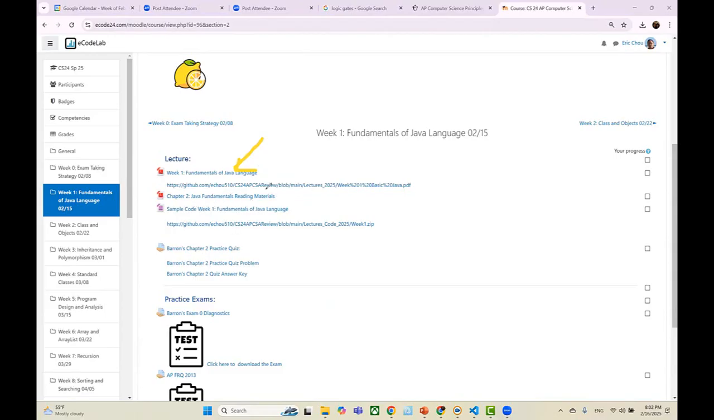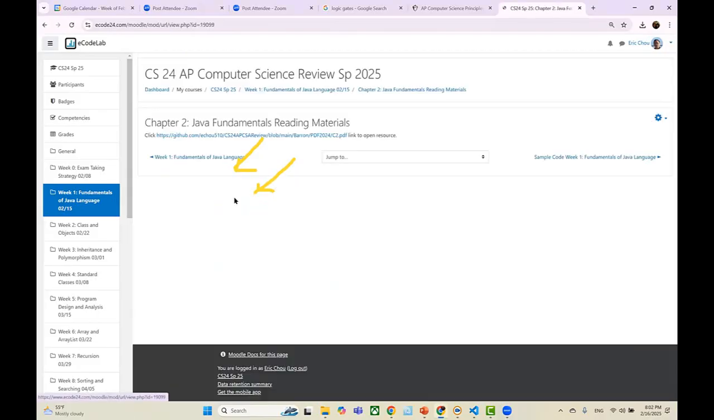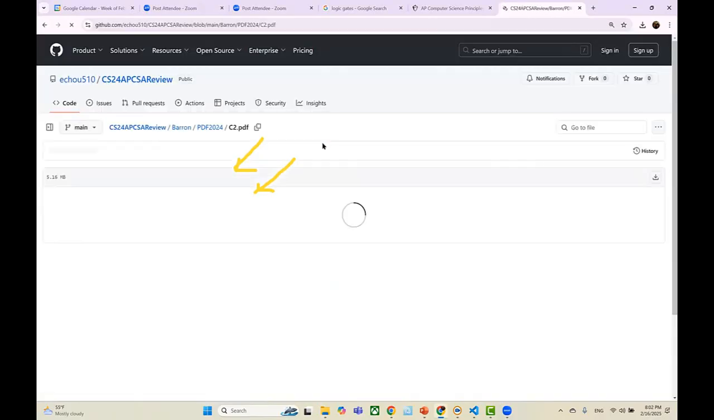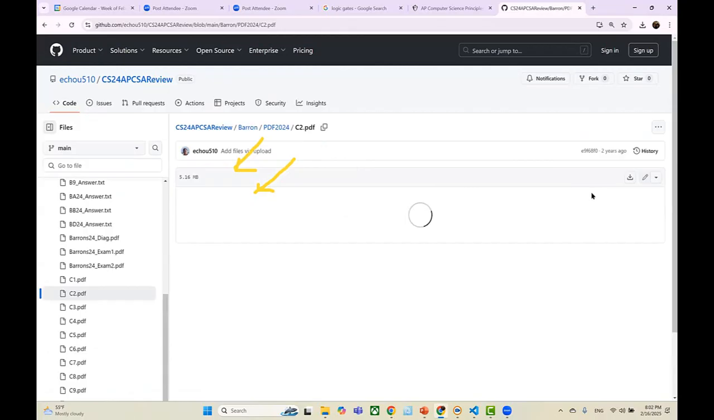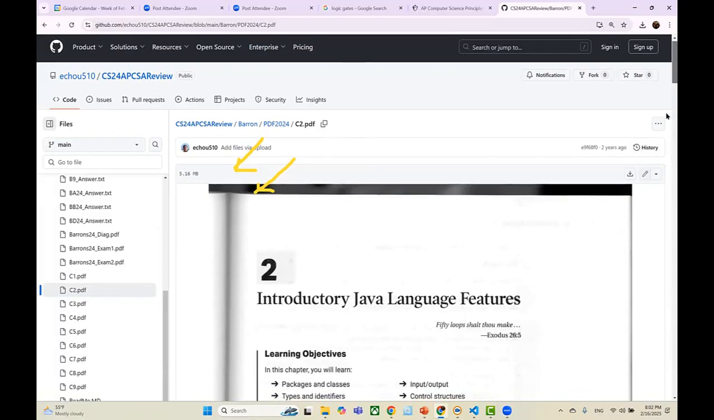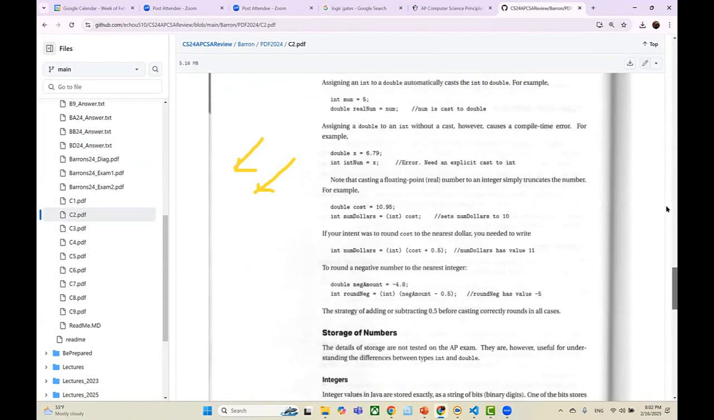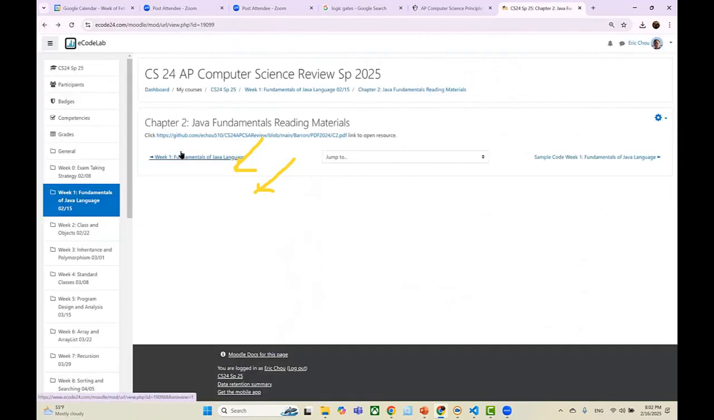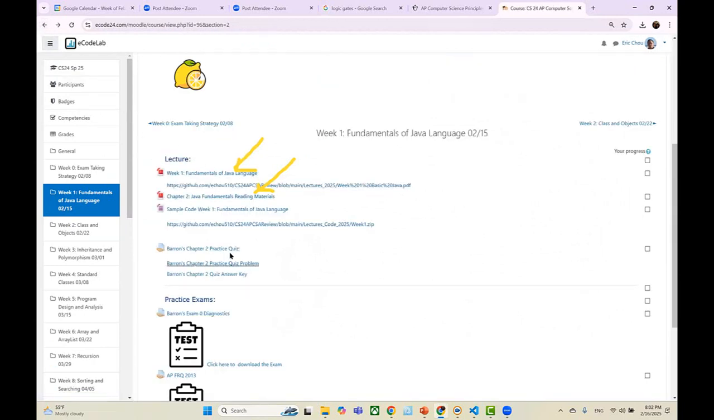And then there is extra reading material. You can click it. These are something that you can download as well. These are the scanned material from the Barron's book, so you can read it if you need the Barron's study material. So we have chapter 2, okay, and then there is sample code that we use for the course. All the coding for the course, we have the zip file you can download from here, okay?